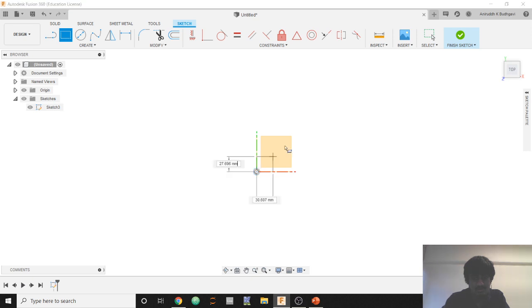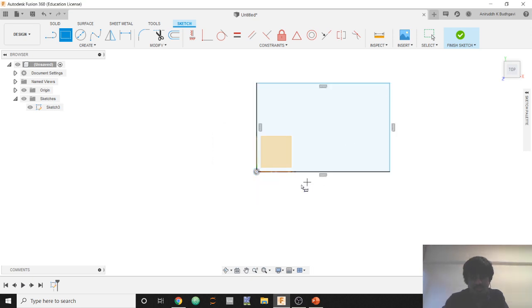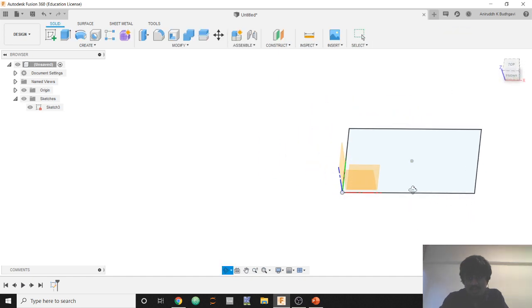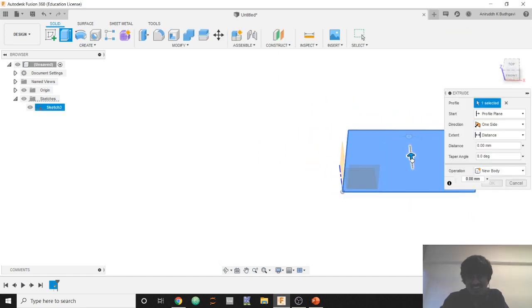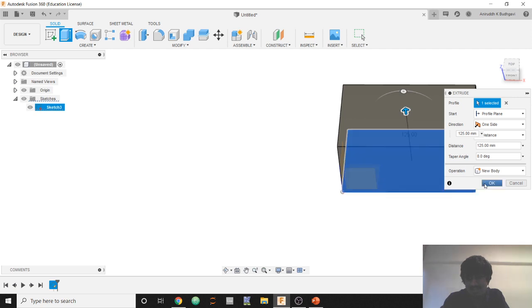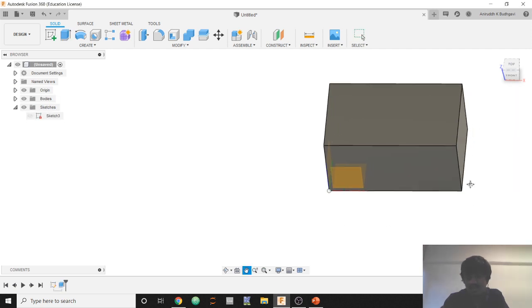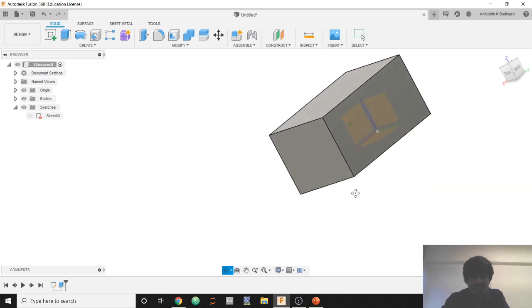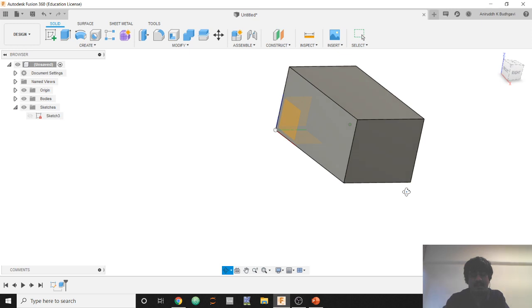So just choose some dimensions. Let's say I create a rectangle. I dimension it 150, I dimension this to 50. Fine. And let's say I create a slab again of some height. Now I can choose any of the faces of this slab and make a new sketch on that.